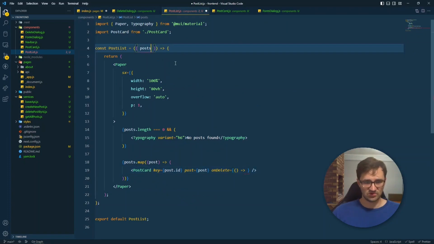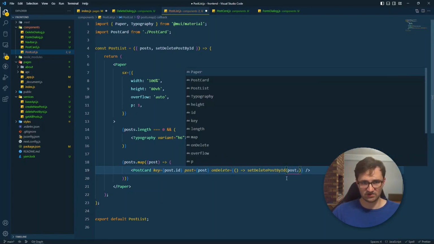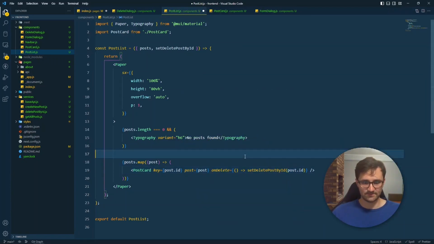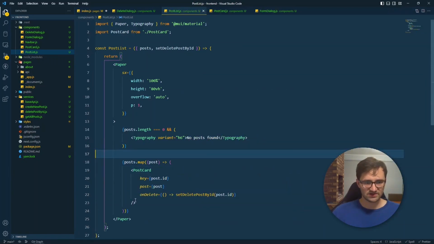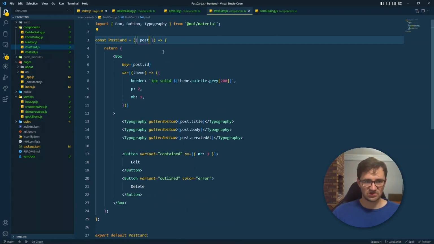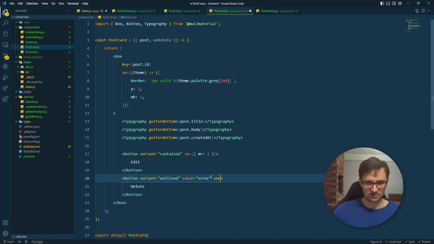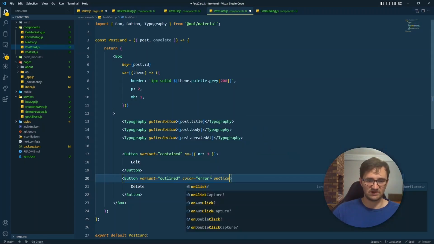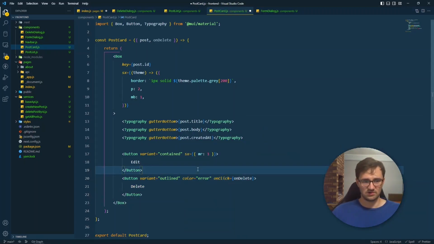Okay, so I'm doing a little bit of prop drilling here. I'm getting this function, and then we want to set the value of the post that we're just clicking on. So we want to set that ID. Okay, and we're probably going to do the same for the edit at this point. So in here we have this on delete pressed, and we're going to take that on delete and just add it as an on click function over here. Cool. So this should work.